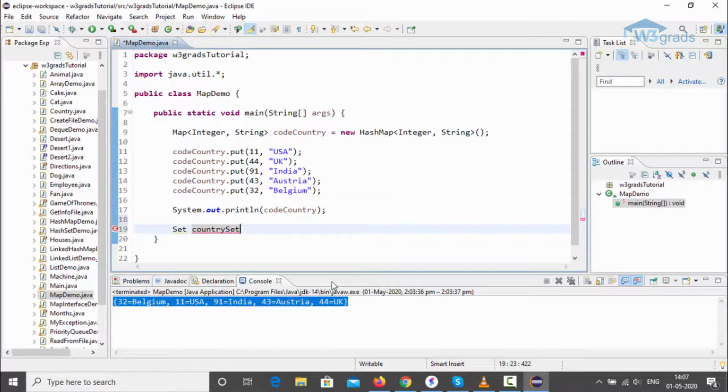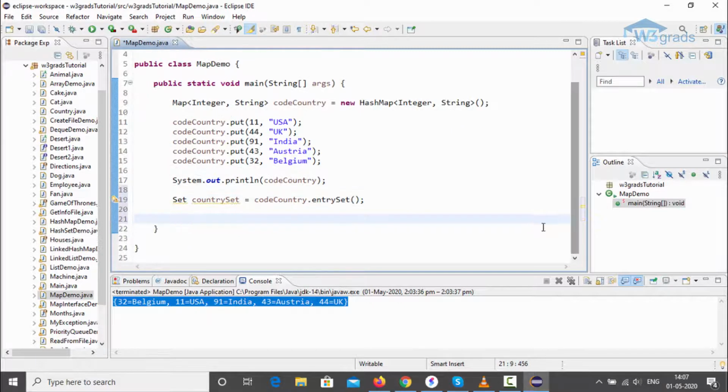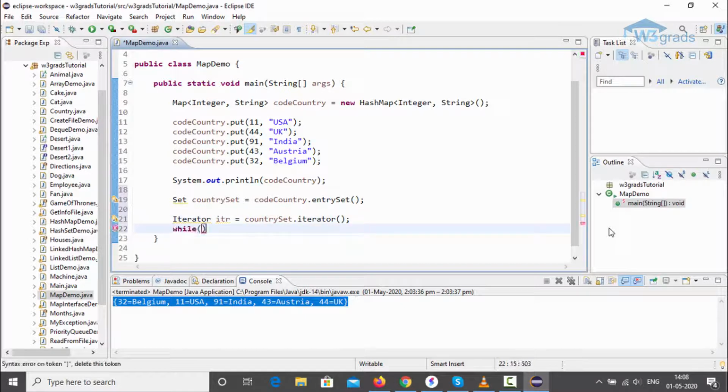We will type Set countrySet equal to codeCountry.entrySet() with a semicolon. In the next line, we will create an iterator by typing Iterator iter equal to countrySet.iterator(), and end the statement with a semicolon. After that, we will loop through this set by using a while loop. So, we will write while, and within the parentheses, we will type iter.hasNext().